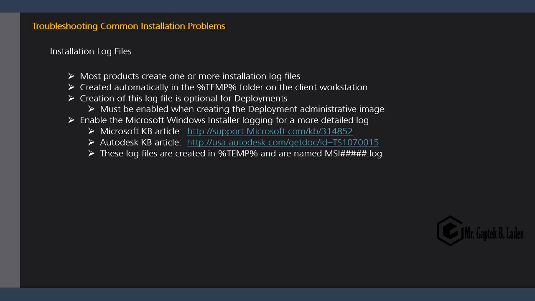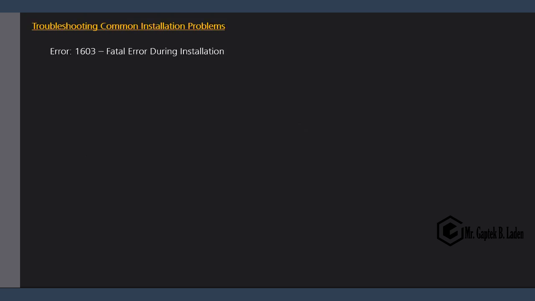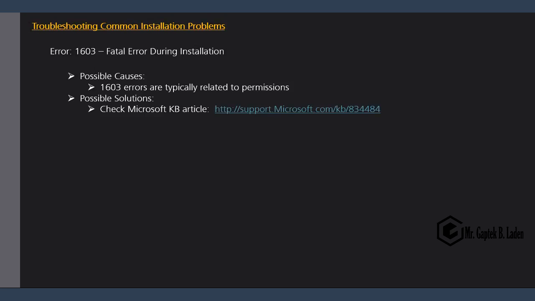All of your log files will be created in your temp directory and will have some name of MSI some numbers.log. Now let's take a look at troubleshooting some common installation problems that you might run into along the way. Error 1603, fatal error during installation. Possible causes: 1603 errors are typically related to permissions. Some possible solutions: you can read the Microsoft knowledge base article found in this location, support.microsoft.com/kb/834484.